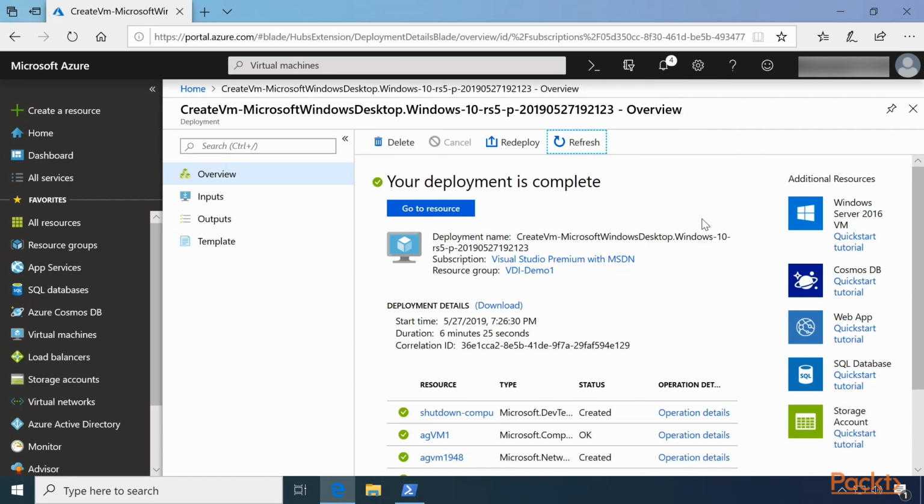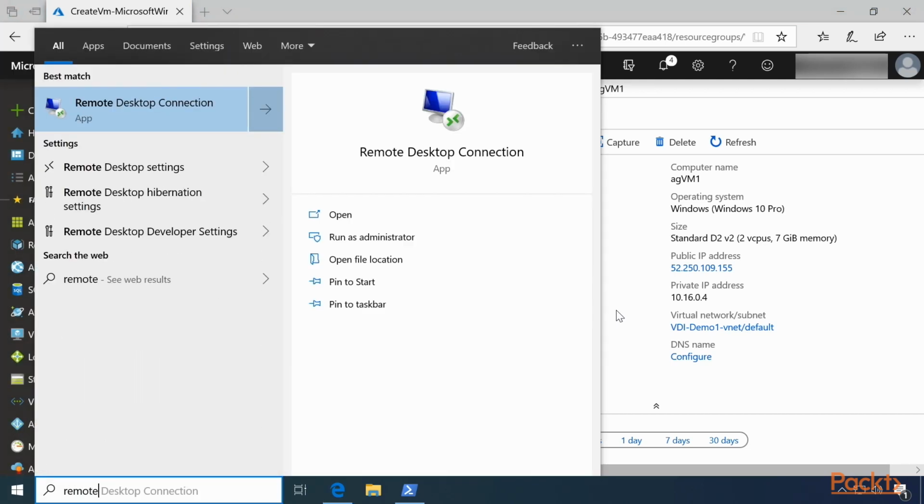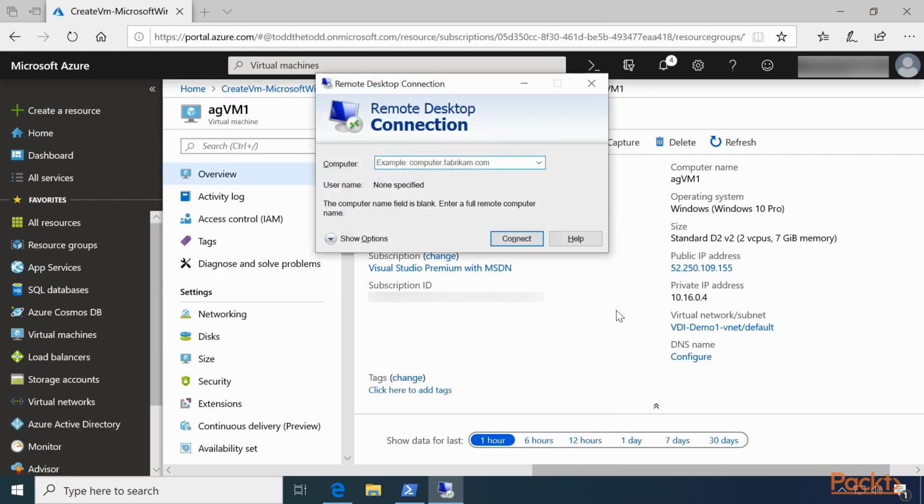Once your deployment is complete, click the Go to Resource button. From the Overview page, you can click on the public IP address to copy it to your clipboard. Then open Remote Desktop and enter that IP address into the Remote Desktop connection. Then click Connect.